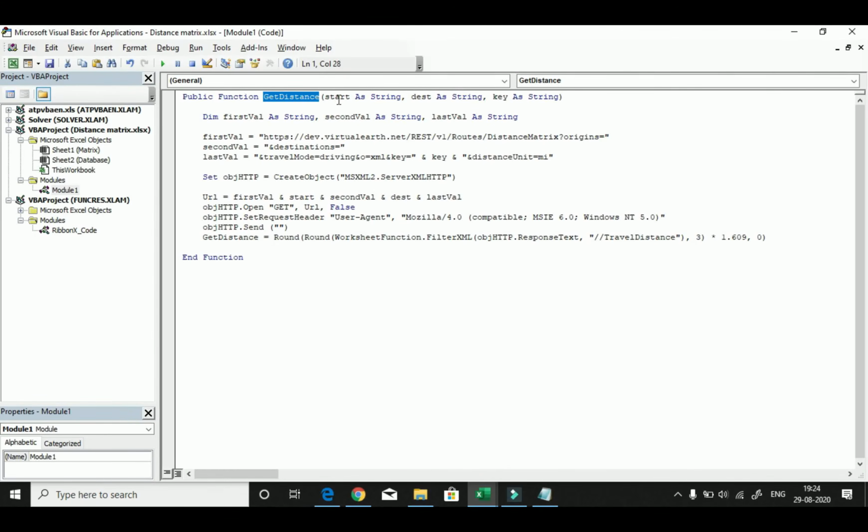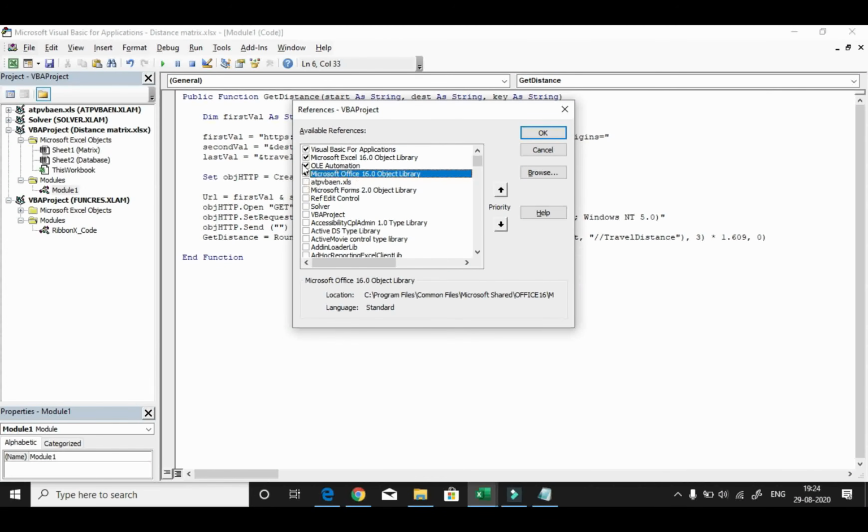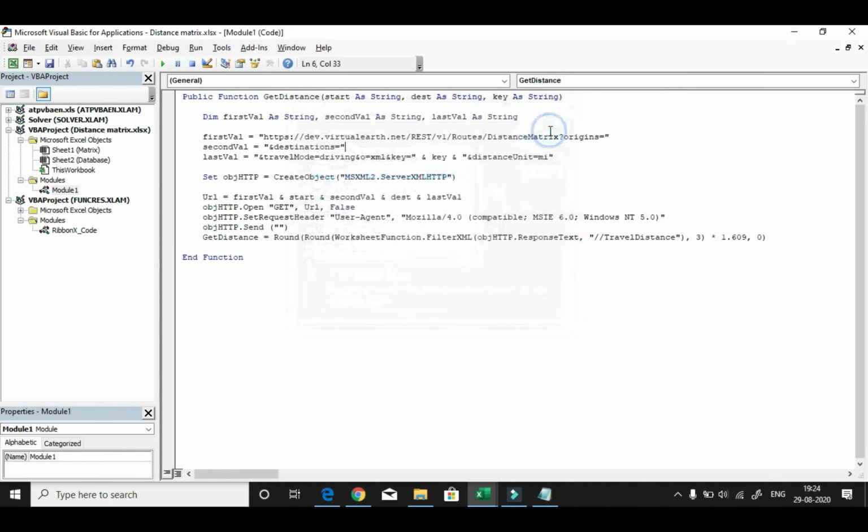This GetDistance takes input start coordinates, destination coordinates, and the key. In return, it gives you the output as distance in kilometers. You need to ensure one thing. Go into Tools and click on References, and you ensure that Microsoft Excel 16.0 Object Library and Microsoft Office 16.0 Object Library are enabled. These references are needed if you want the Excel to talk to Bing Maps.